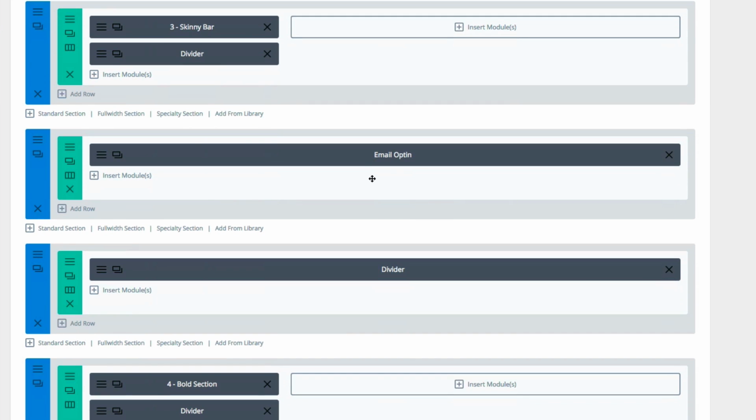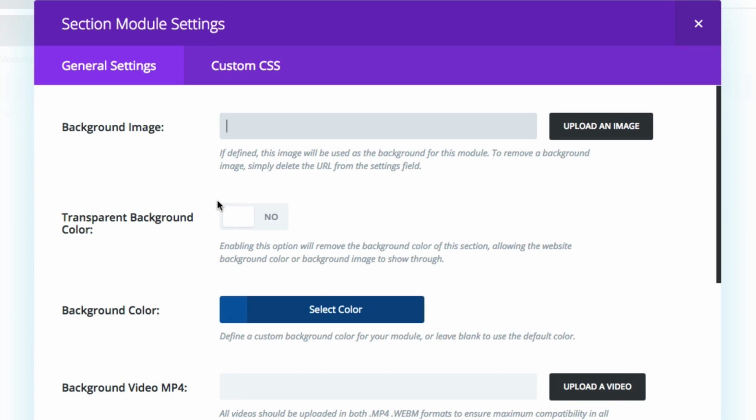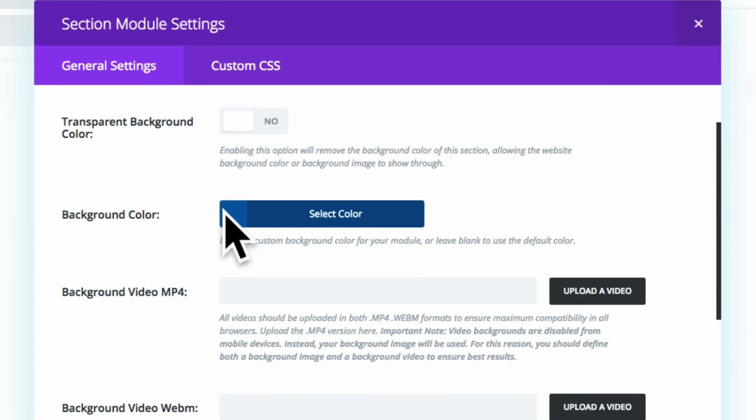Okay, so here we are. It's just one section, one row, and one module. And let me just quickly run through here. We have our section, and we need to set the background color, and that's going to be essentially our form background color because it's going to be a single strip running all the way across the website.